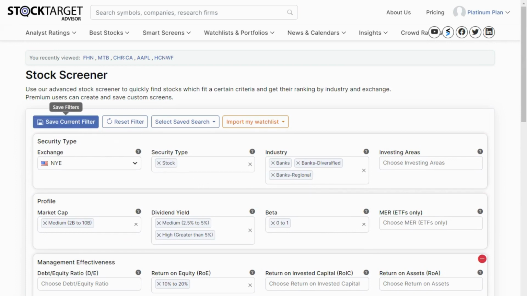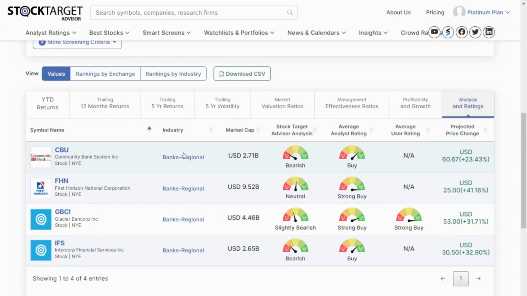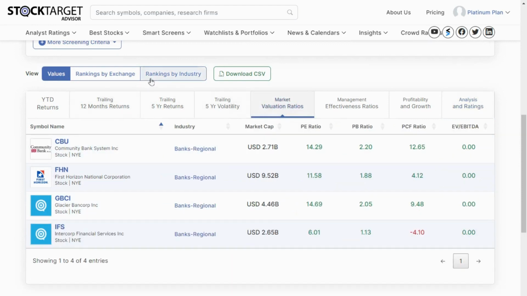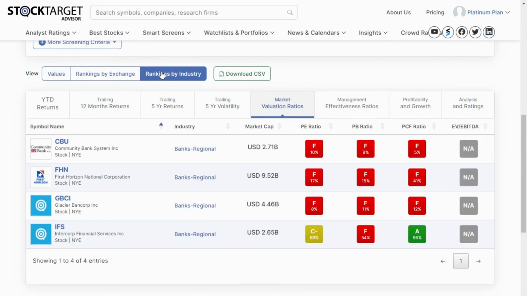You can also see how these stocks rank against each other and against their peers by clicking on the Ranking by Industry button. The table will switch to a ranking view, which will show you how the stocks rank on each of the metrics for their sector.